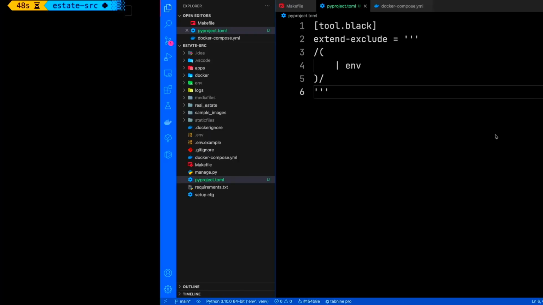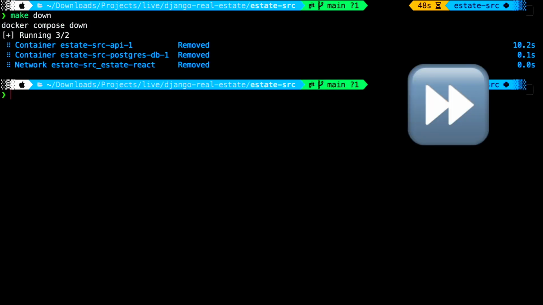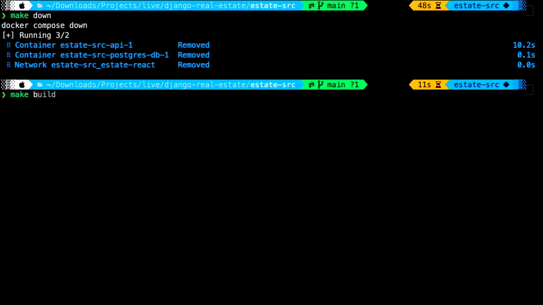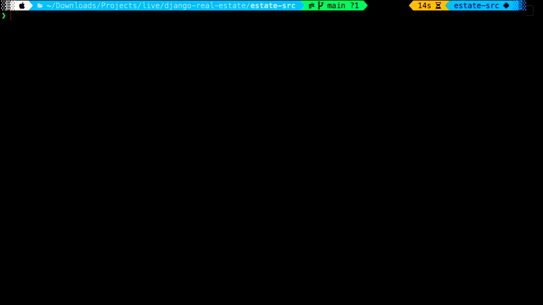So with that done, you can bring down your containers, then build them up again. So you can say make down, then rebuild them again. So you can say make build. Good. With our containers built, first we're going to run Black and sort out any issues before moving on to isort and then Flake8. So you can say make black-check like that.